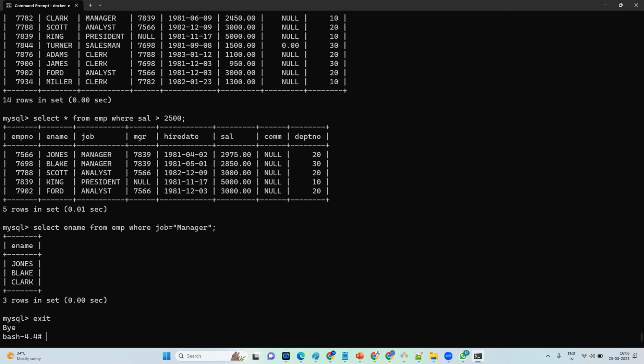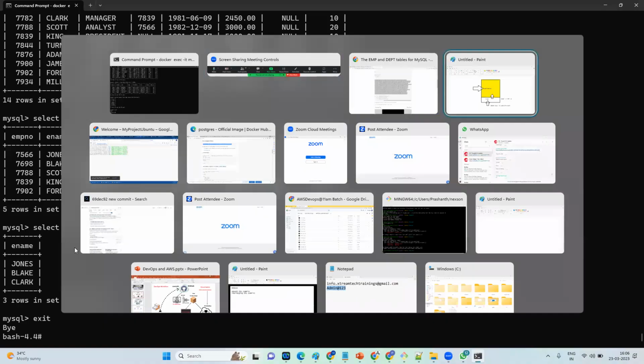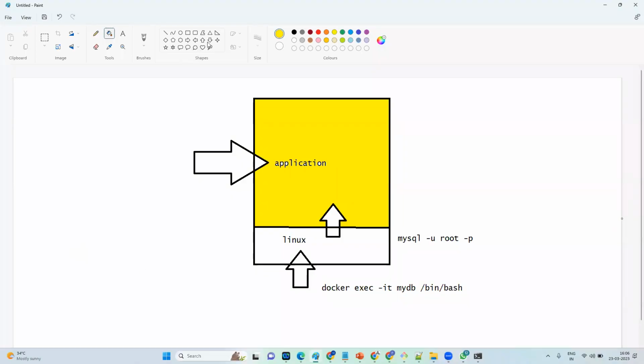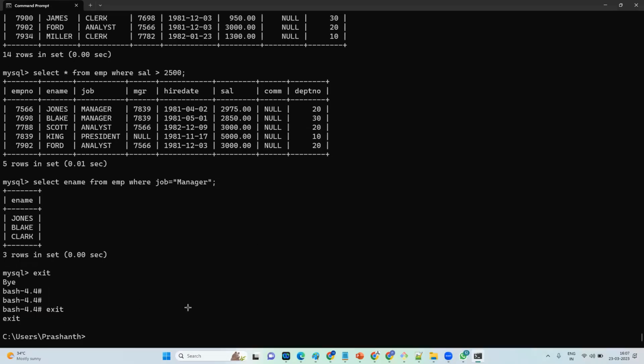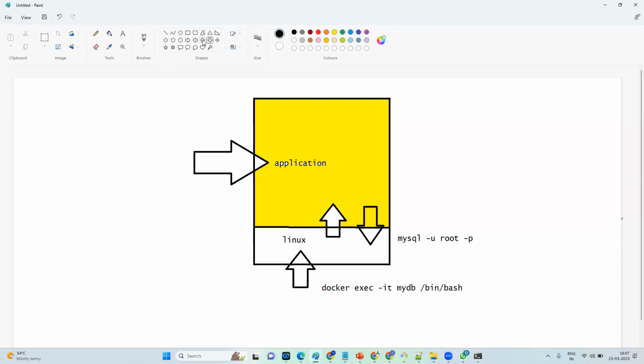I'm exiting. So once I hit exit, what happened? I came back to my Windows machine. When we type exit, from this application we came back to the underlying operating system of the container. Now, if I type exit, then I'm getting back from the container to my host, Docker host. Okay. So this is how we run a database as a container.